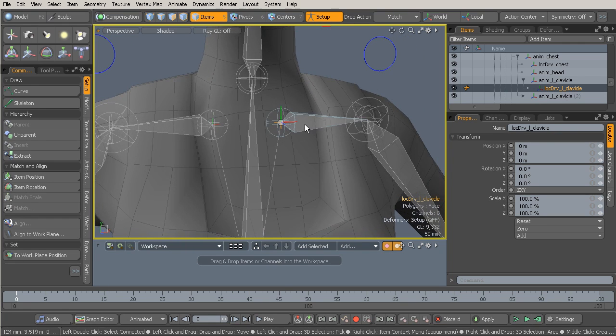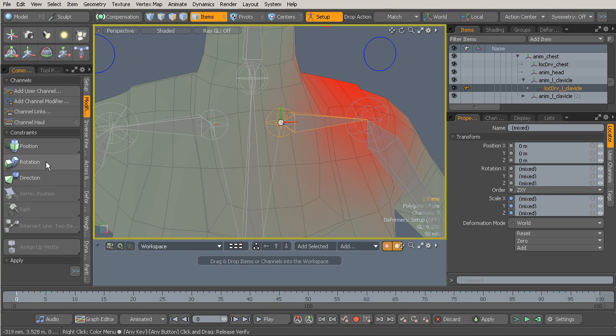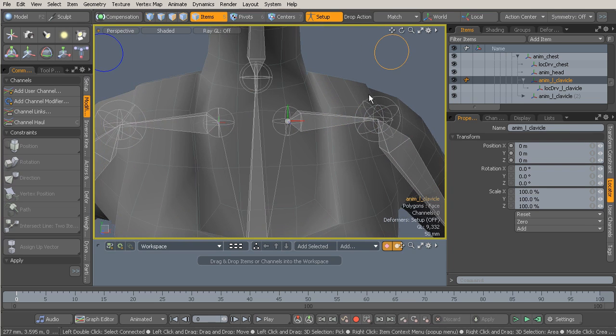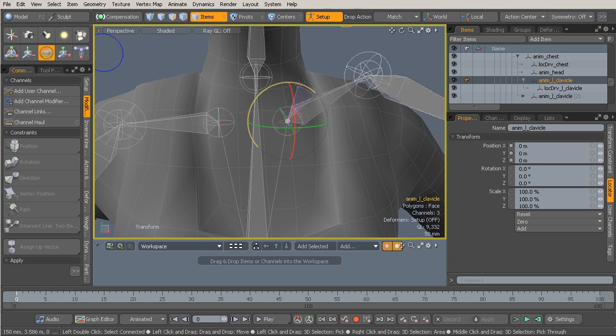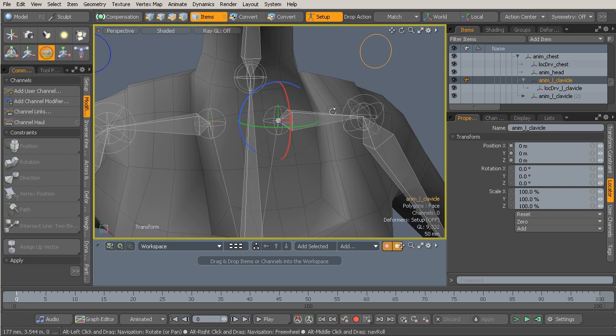Sweet. So now it's just a matter of, again, grabbing the bone object, control clicking the locator, and now we can head over to modifiers and apply our rotation constraint. Let's exit setup mode just to make sure all is well. Alright, fantastic. Now when we grab our control, as we start to rotate, there we have it. Everything's working out just fine.